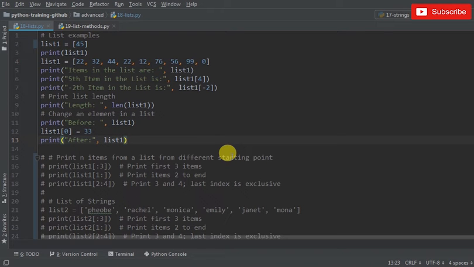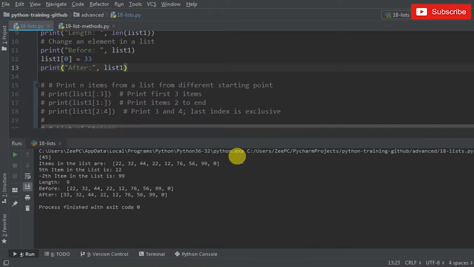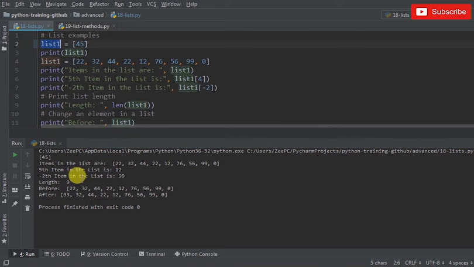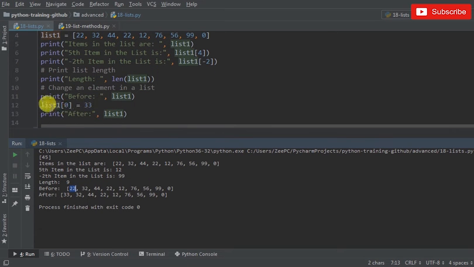So let's give it a go and see what comes up. It does print the values in list 1, and then I assign a whole bunch of values, and then the fifth element is number 12, and the second element from last is 99, so there it is. And then the length of the list is 9 elements, and before it had 22, and then after we did list 1 of 0, the first element is now changed to 33.